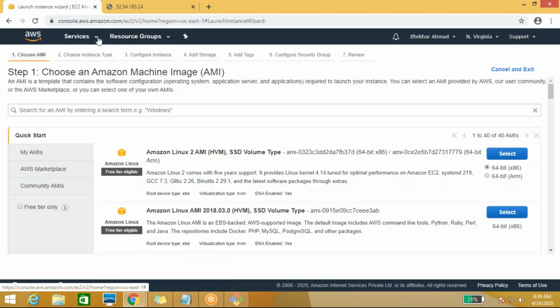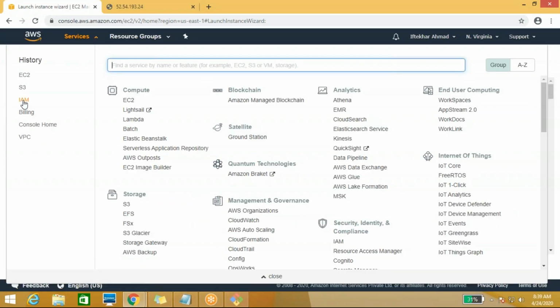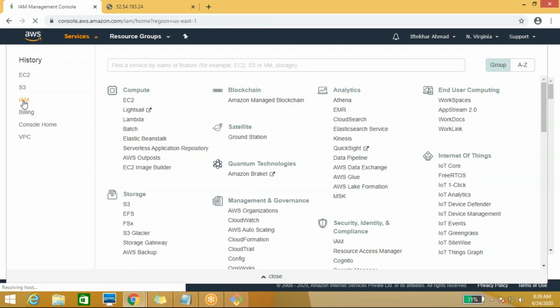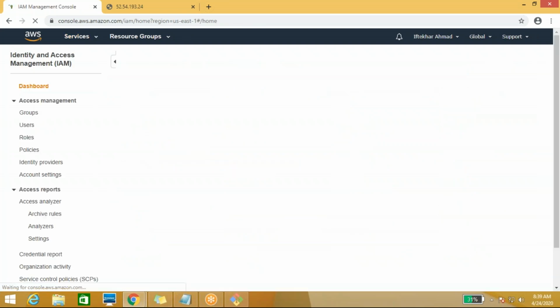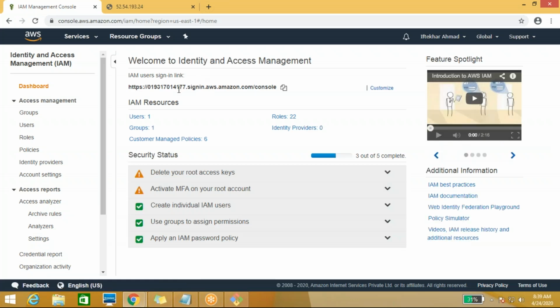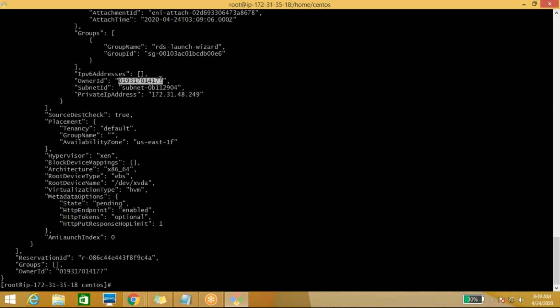When you go to IAM, 4177. Okay, this is my account ID, 4177. Here you can see that the last digit is 4177. Okay, and this is the private IP address. Likewise, it has been created in US East 1.